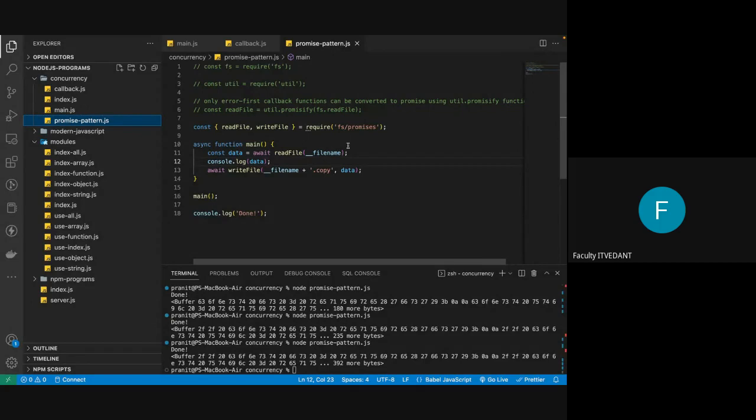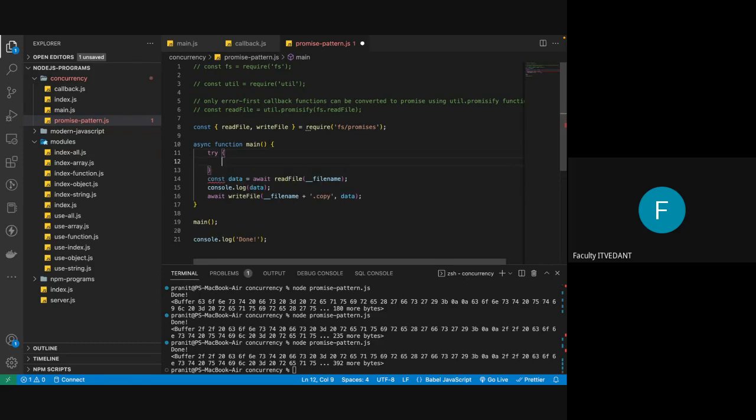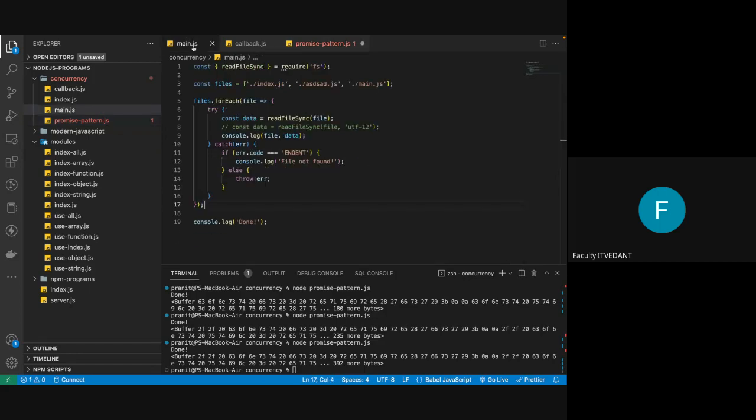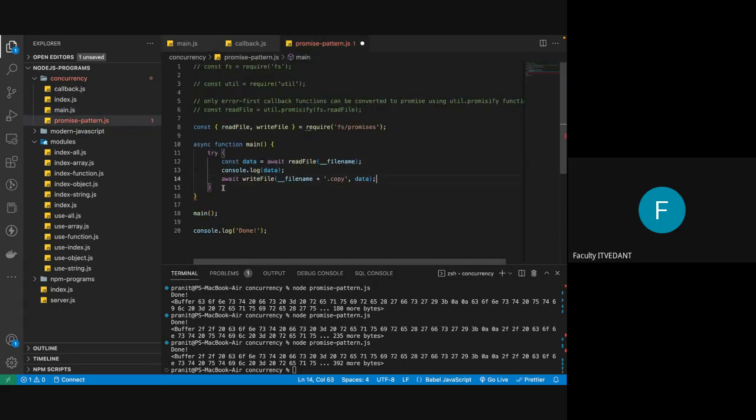If you want to handle errors here, again you can use a try catch block. This is not an error first callback, it's a promise async await. So last time also we saw that in async await you can handle exceptions using a try catch block. If there is an error, then you can use a try catch block to handle the errors the same way that we had done here. The same way we can do it here.